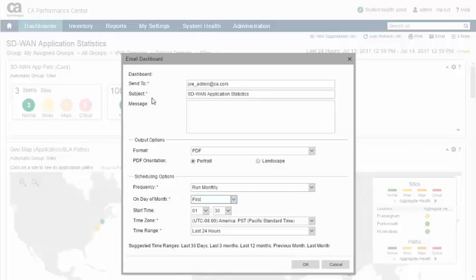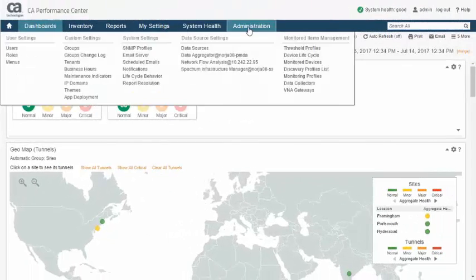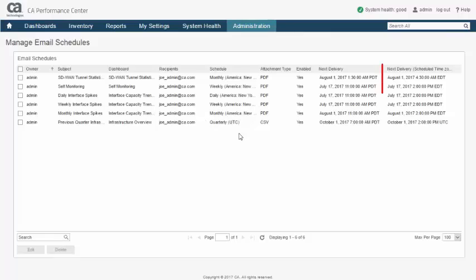A list of suggested time ranges are displayed at the bottom of the dialog. These are not enforced but are the most sensible values based on the selected frequency. Going over to the Manage Email Schedules page, a new Next Delivery Scheduled Time Zone column has been added, which specifies the next delivery in the time zone specified during schedule configuration. This helps avoid confusion with the next delivery column, which displays the next delivery in the current user's time zone.